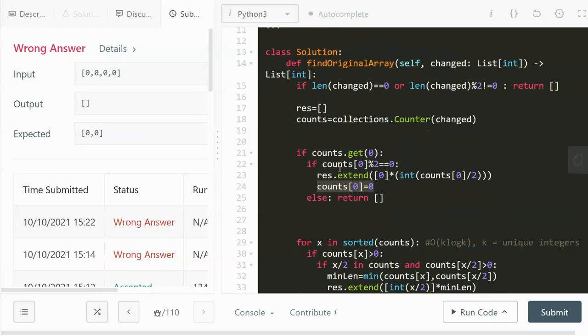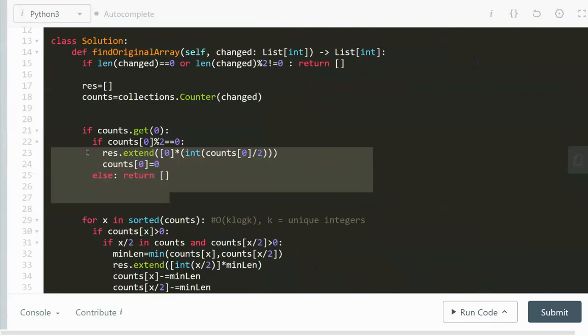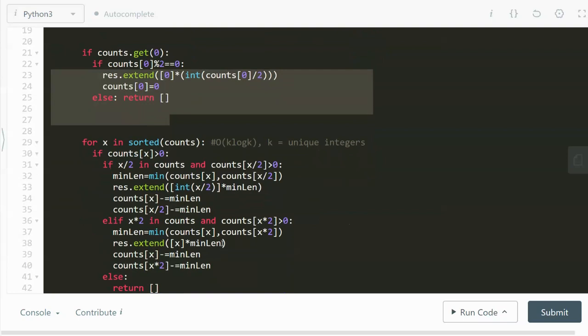Otherwise, in the case where the number of zeros is odd, that means it's impossible to double them in the doubling operation, right? So we immediately stop the program and return the empty list. So this block of code covers this edge case. So let's go through the rest.